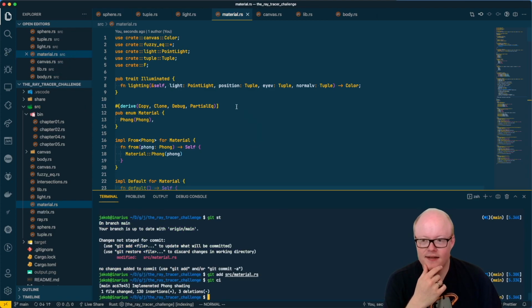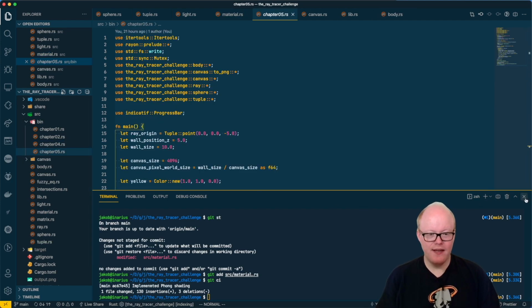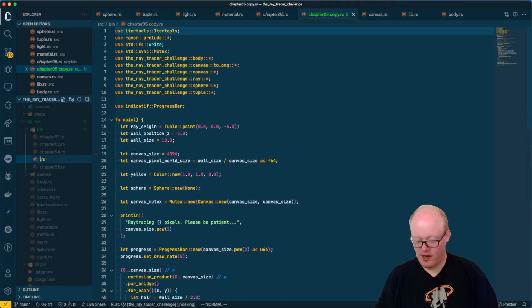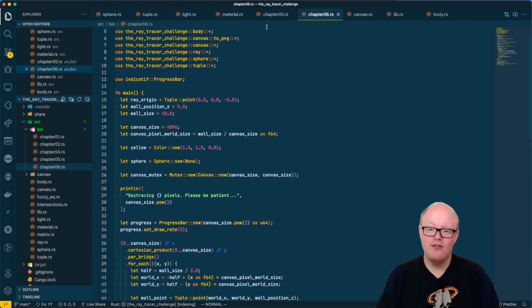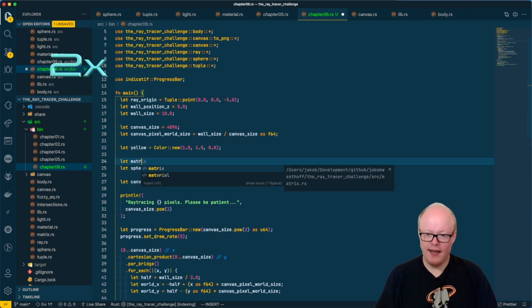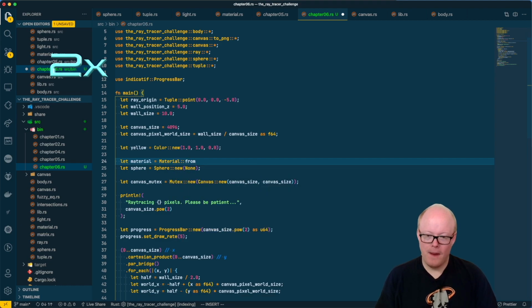So now I guess it is time to copy our last rendering here we did, which was chapter 5, and call it chapter 6 maybe, because we are now adapting this rendering here to simply apply the lighting of Phong Shading to our sphere and see how this looks. So first of all, I guess we should define a material, which is then a material from, and it is a Phong material.